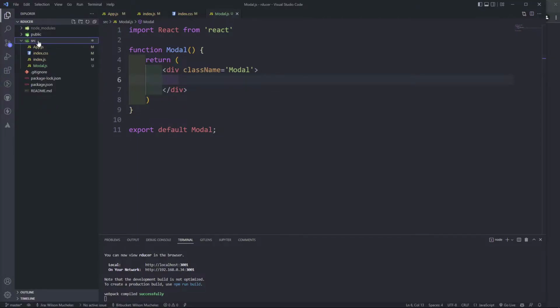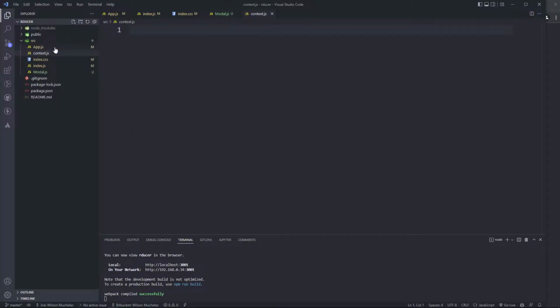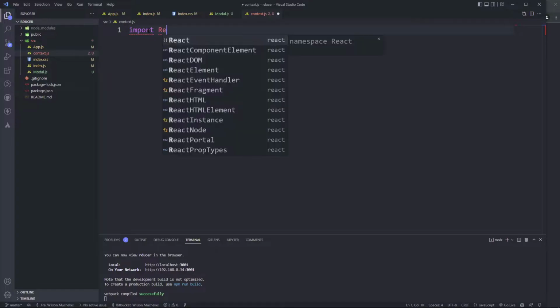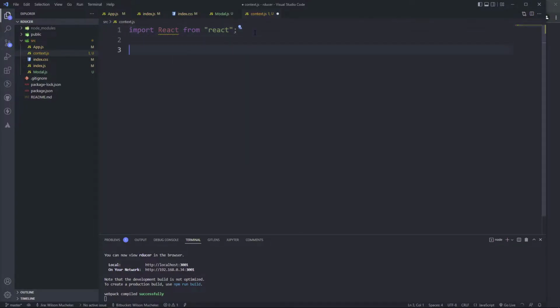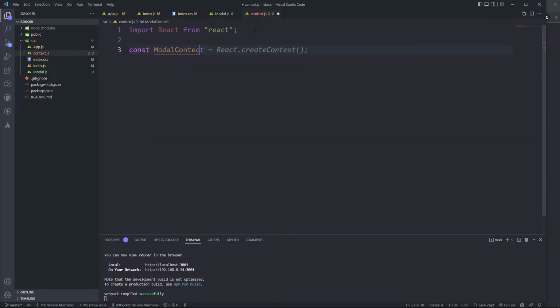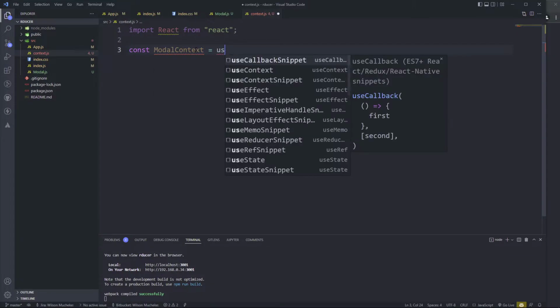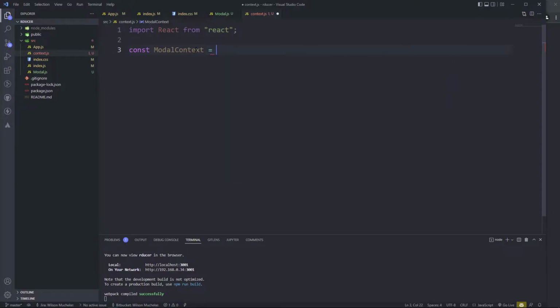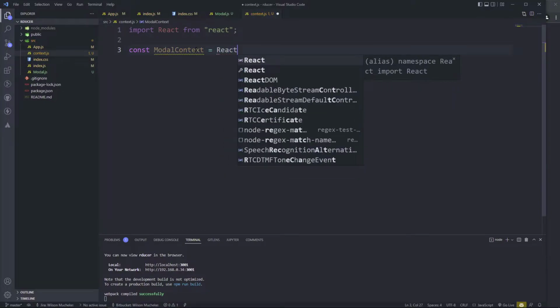We need to create something like, let's say, a context. You can create a new folder for that, but I don't want to waste your time creating a new folder. So I'm going to create it in the source folder for now. And then we're going to import React. Here we're going to create a context. So we're going to say const, let's call it modal context. I'm pretty sure I turned off VS Code. Okay. Yeah. So context is going to be React.createContext, creating a modal context.